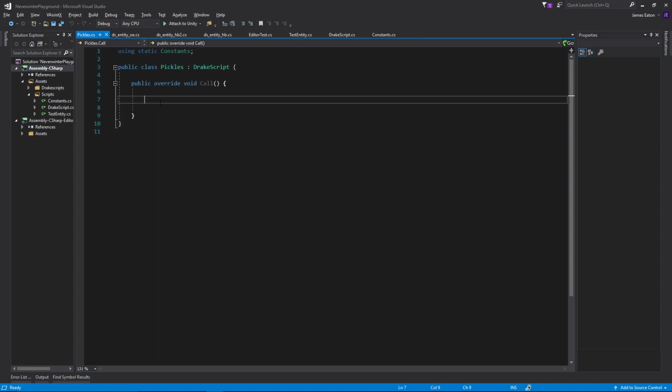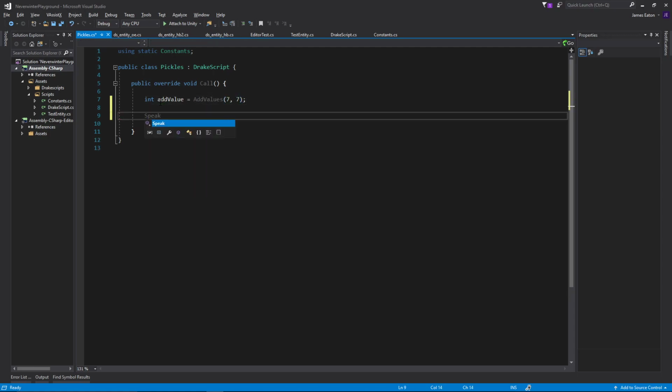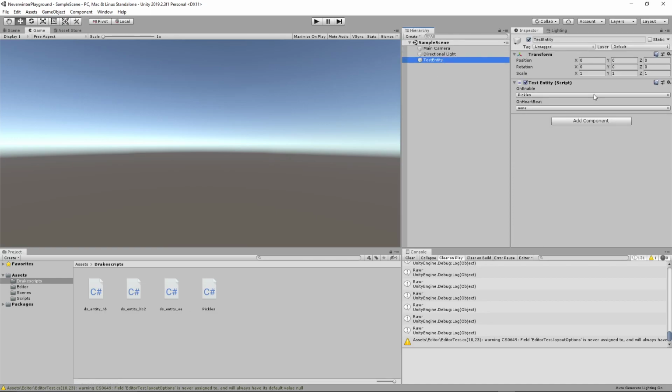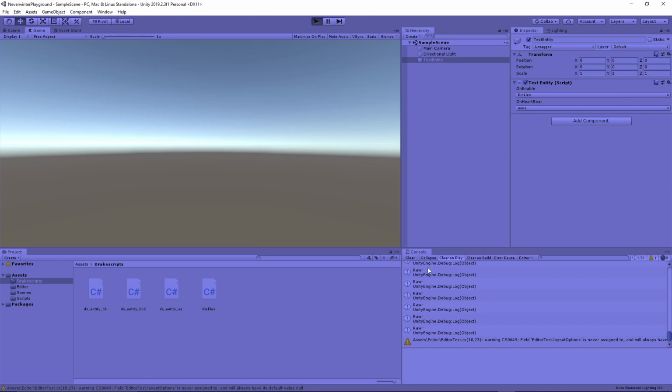So it's basically just C#, really, just supposed to be simplified, so there's not a whole lot of work involved with all of it. So we can do add value, and then just call that add values method, punch in some numbers, and then do that speak again. And then this is just to show you it working. If we go back to the entity, make sure it's on there. If I hit play, it should do the addition method, and there it is.